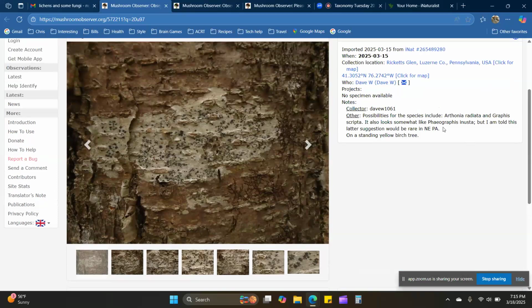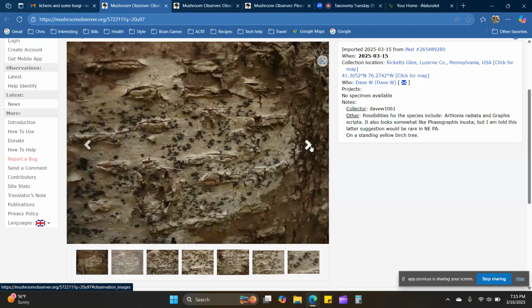Right in the middle of Taxonomy Tuesday, there's one called, I think, Phaeoscripta. Graphis. I'm sorry, Phaeographis. That one is a really interesting proposal because the pictures look like that, and this picture doesn't really show much. This is just showing.